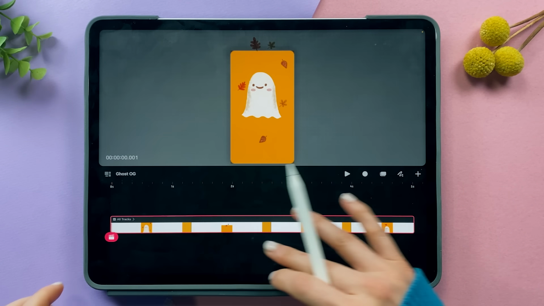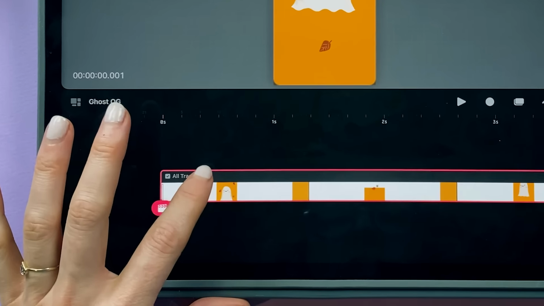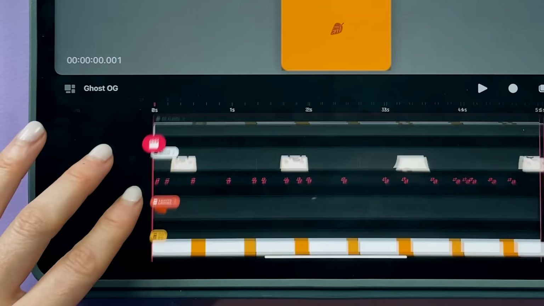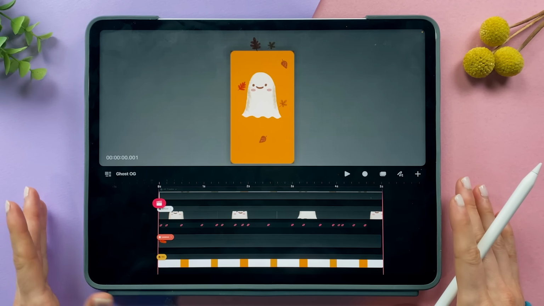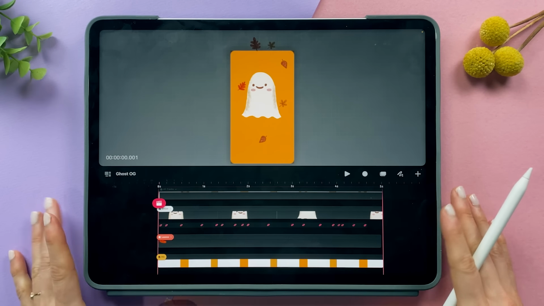And the timeline over here, this has all of my tracks. If I tap on this arrow, you'll see that I've actually got quite a few tracks in here. So I've got the ghost, which has its face and its body, lots of tracks in here. These are similar to layers in Procreate, but they're different elements that I've animated.